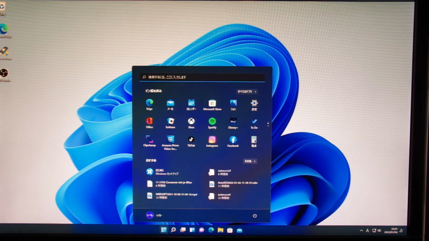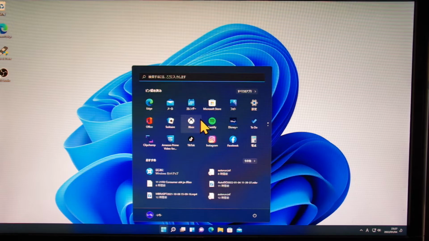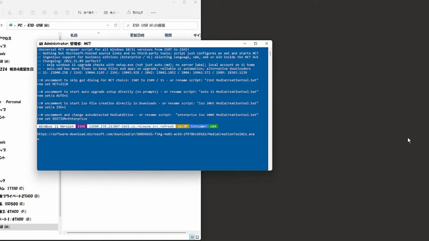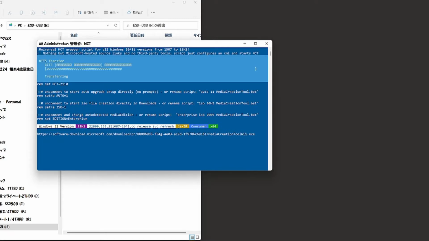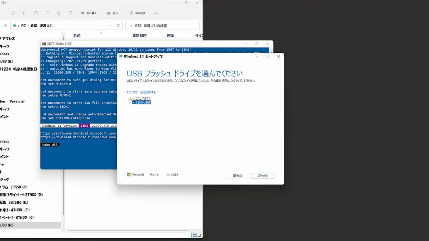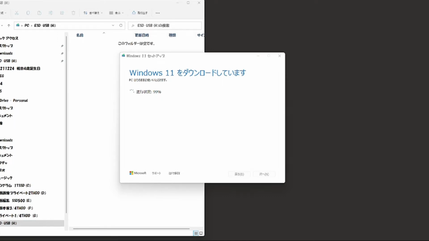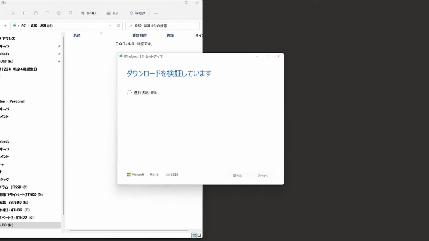Next up is making a USB with MakeUSB and doing a clean install. Please plug in an empty USB of 8 GB or higher before making it. Press the MakeUSB button and you'll see a USB confirmation screen. If it's okay, please proceed. Then, a slightly longer download will start. It took about 35 minutes on my PC.